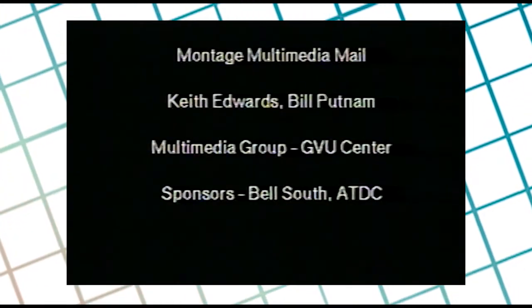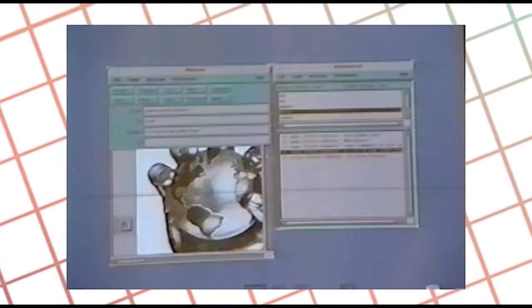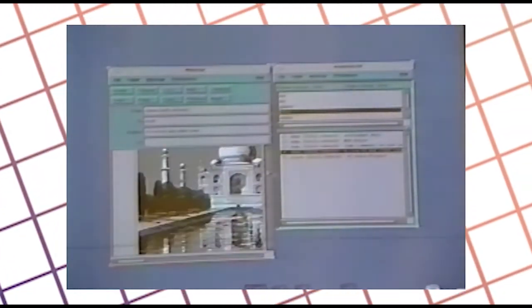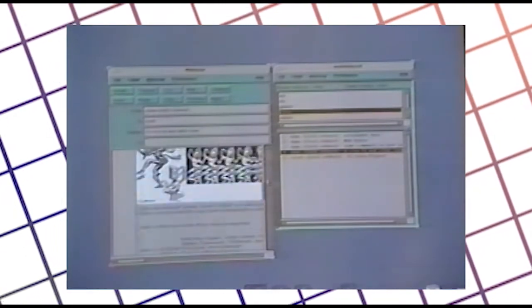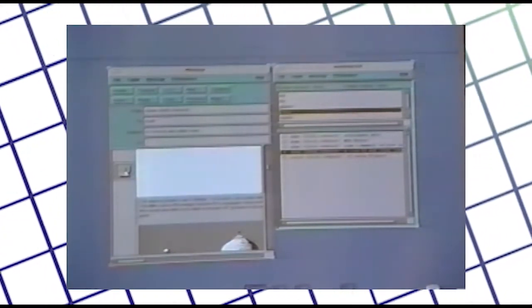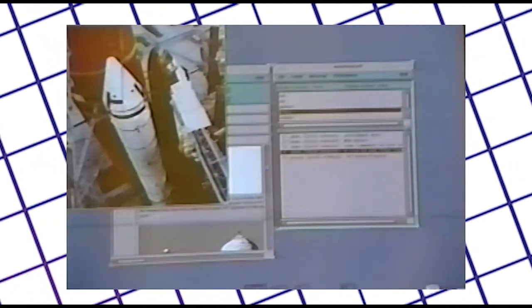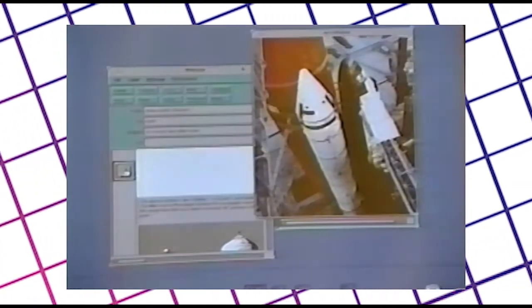A Unix and Motif-based multimedia electronic mail system. Montage supports composition, transmission, and viewing of complex multi-part multimedia documents. A Montage message consists of a main body and any number of attachments or annotations which are analogous to margin notes on a paper document. Components in the main body and annotations can be of any media type.